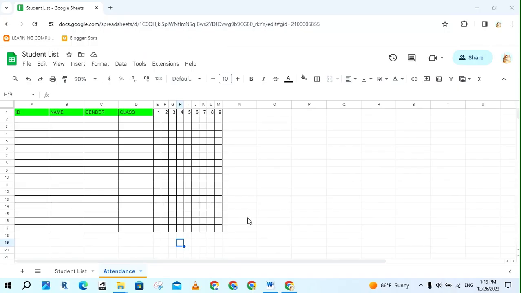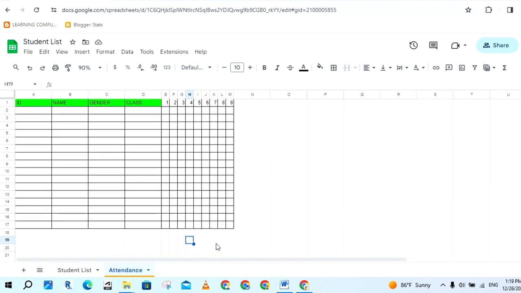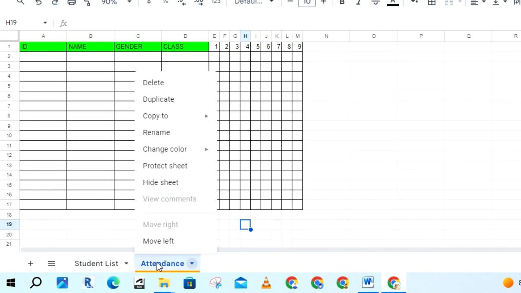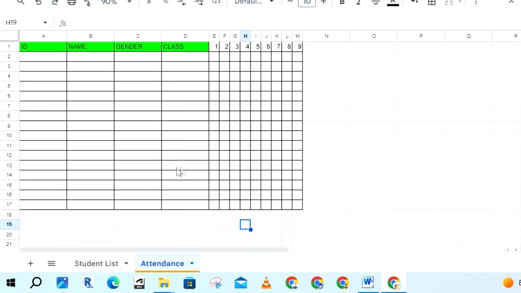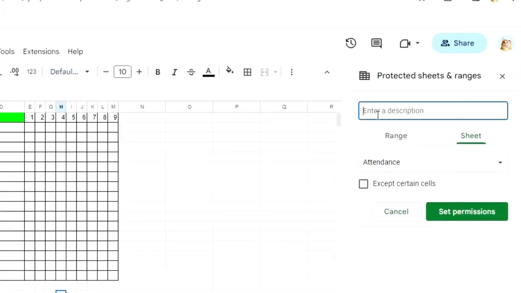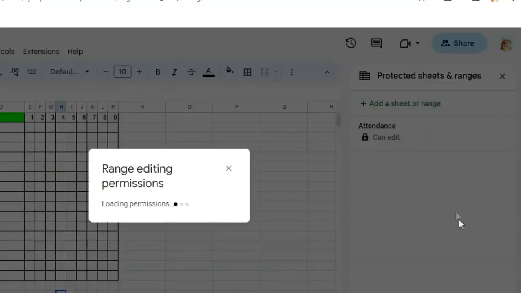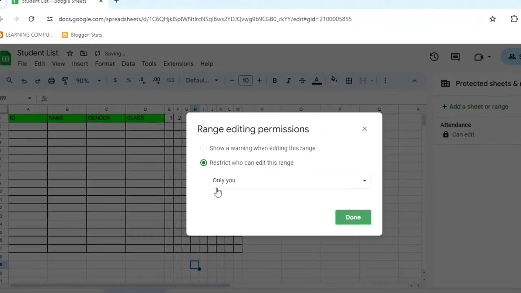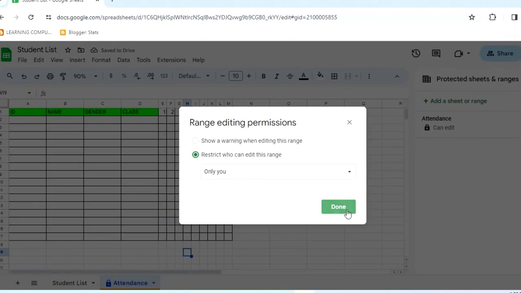Step 5, if you want to protect the worksheet, it means that you want to lock the sheet here. This is effortless. You just right click on this sheet and choose protect sheet here. You will see a dialog box. In this box, you can add some text that you want to show. And in this place, we choose the worksheet we want to protect. I choose the attendance sheet, and then click on this button, set permission. It means that only you can edit this worksheet. Ready, click done.